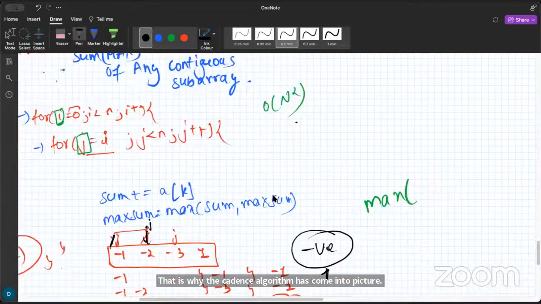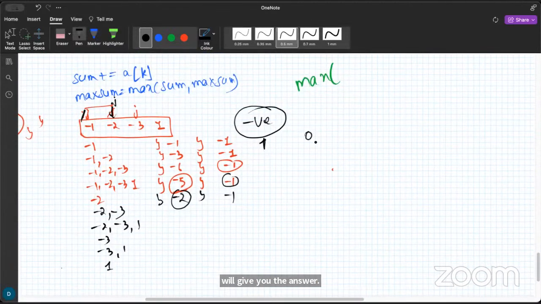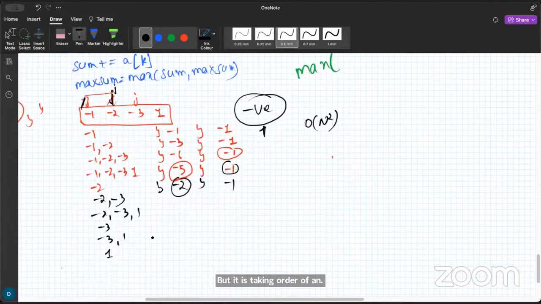See, however, it can give you the maximum. I think it will give you the answer, but it is taking order of n square, right? Sorry. Yeah, it will give you the answer.